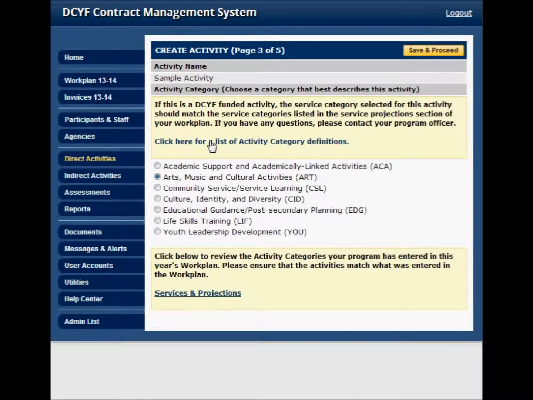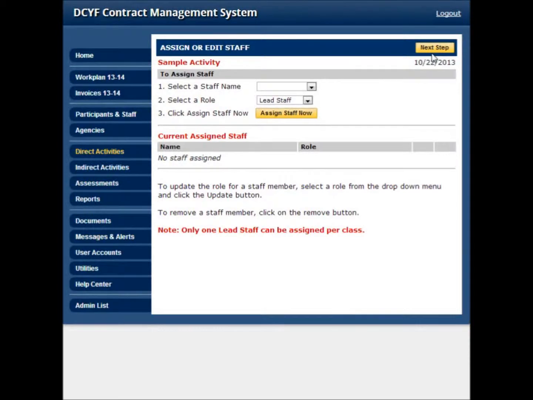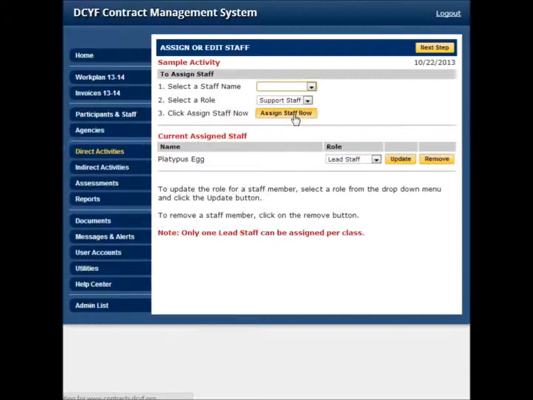Once you have selected the proper activity category, you will assign staff to the activity. The staff members listed in this drop-down menu are pulled directly from the staff records in the CMS. If you do not see the staff member listed here, you will need to create a staff record before you can assign them to this activity. You can assign up to 1 lead staff and as many support and volunteer staff as you'd like. Once you're done assigning staff, you can move on and click Next Step.